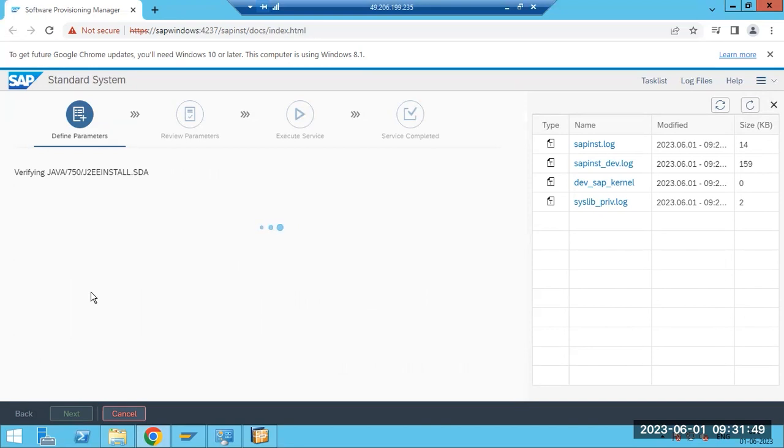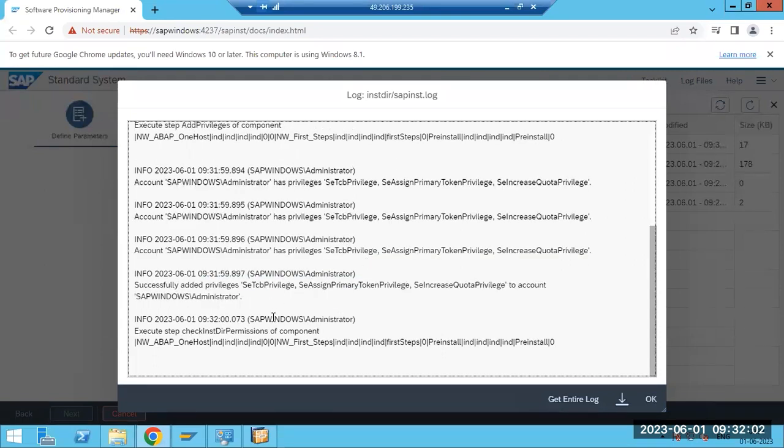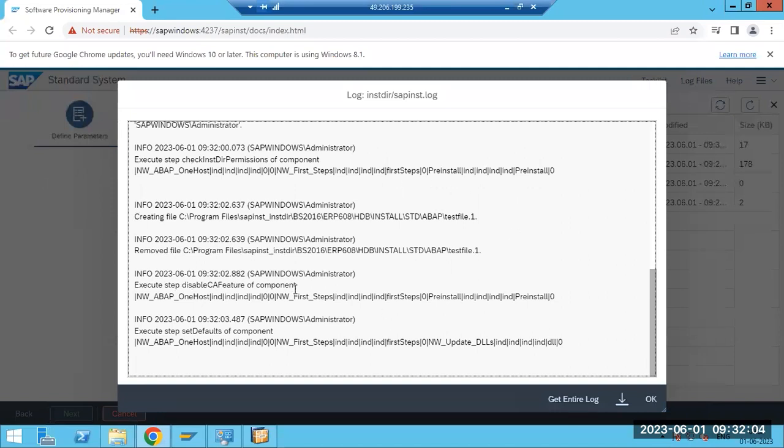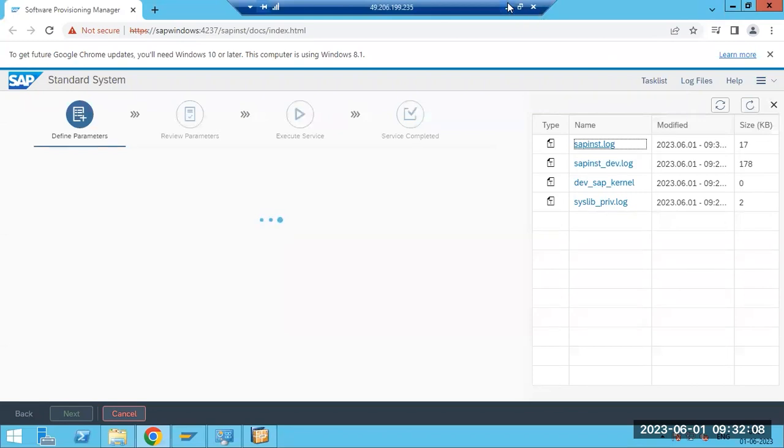Now see, we have provided the inputs and it is processing something here. See here, it is verifying. You can check the same logs here as well, in the SWPM screen: verified successfully SWPM. So everything you will get here in the log file. SWPM log files are here.